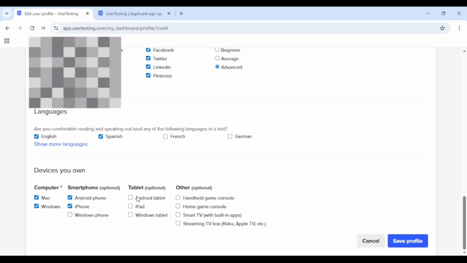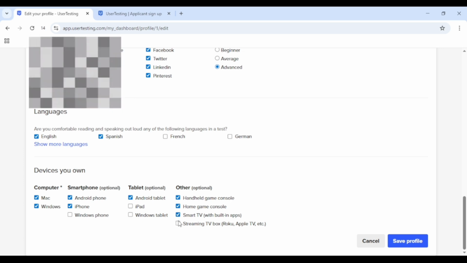Yes, tablet, Android, and then what is it called? Others, handheld game device. You want to have all these things ticked, right? So home console, smart TV, streaming box, you want to have all of them ticked, because this would make them match you to surveys. All right, relevant surveys in those kinds of areas. So once you are done, you want to click on the save button right here.